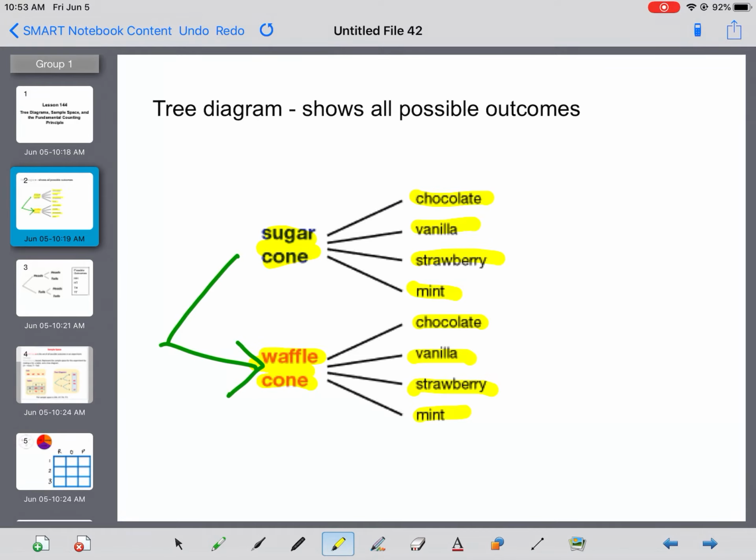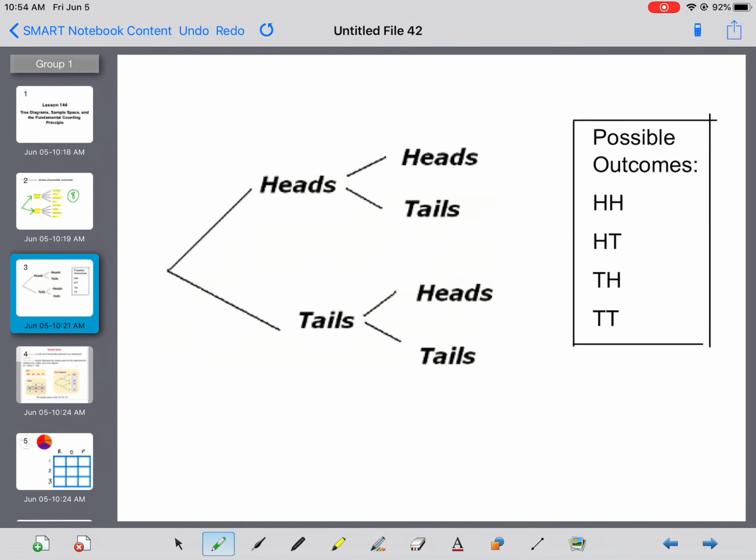All right, so with this tree diagram, you can very easily see that there are in total 8 different options or combinations that this person could have chosen for their ice cream cone. They could have gone for a sugar cone with strawberry or mint, or they could have gone for a waffle cone with vanilla. 8 different possible outcomes. And tree diagrams work with probability experiments.